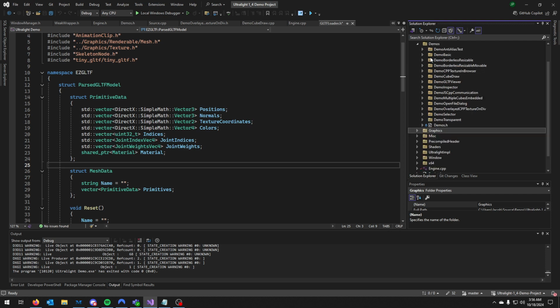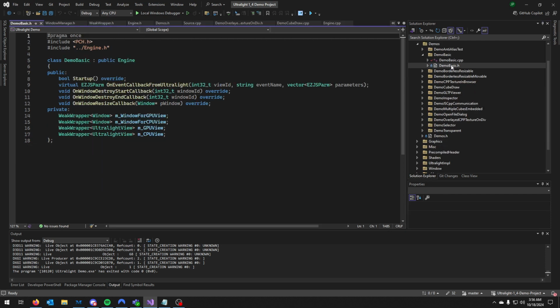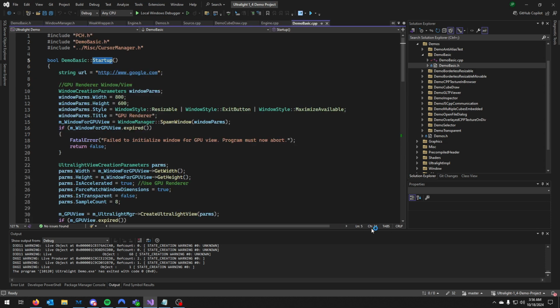Now let's start going through the demos. The first demo was this basic demo, and I have 2 windows and 2 views. You don't really have to store these. I'm just storing them for clarity. There's no reason in this specific demo that I should really be storing weak pointers to any of these. But I have my window for the GPU view, CPU view, and then my Ultralight view for the GPU view and CPU view.